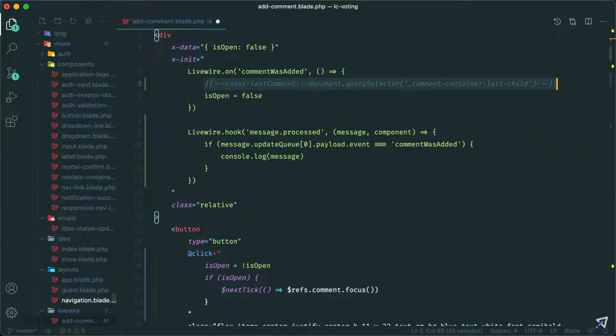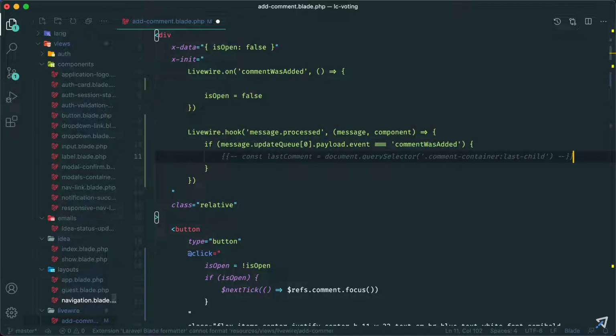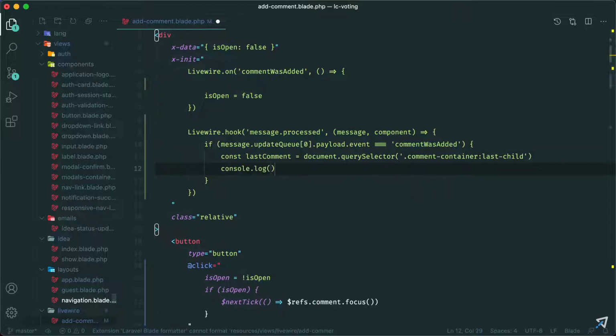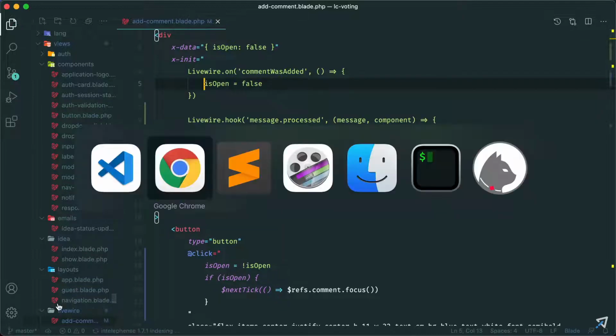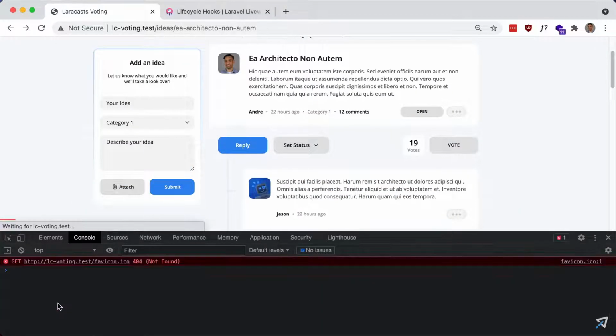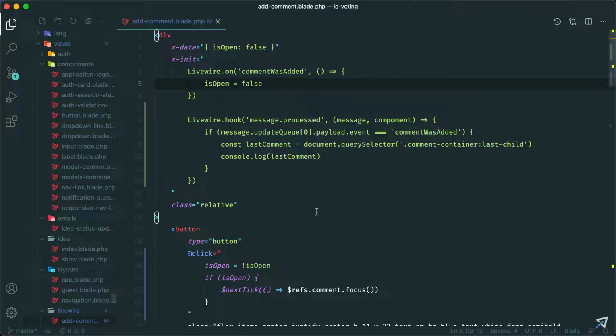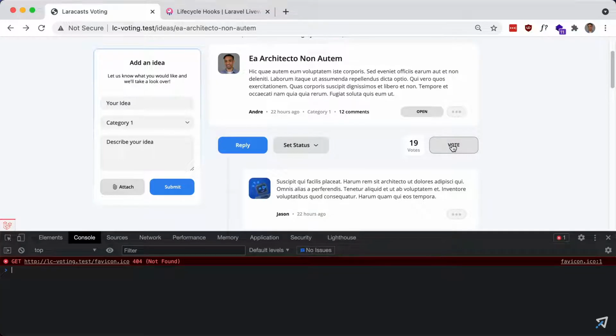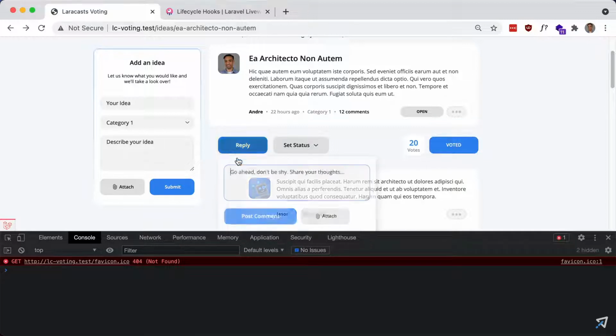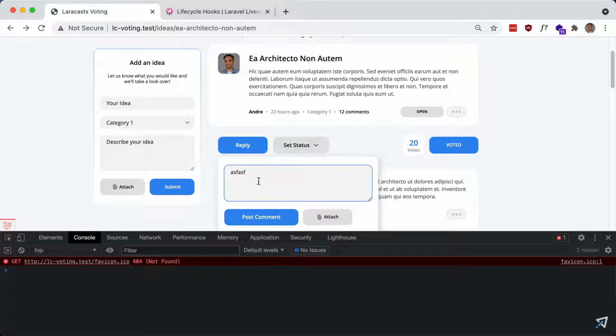Actually, let's grab this and see if the last element is correct at this point. Let's just console log that last comment. Okay, so let's see if this works. Now the other components should not be listening because we've isolated it to just listen for when there's an event called comment was added. If I do any other Livewire things, it should not console log anything here. If I type in here, nothing happens, but it should respond when I hit post comment. So let's try that. Oops. Post comment.